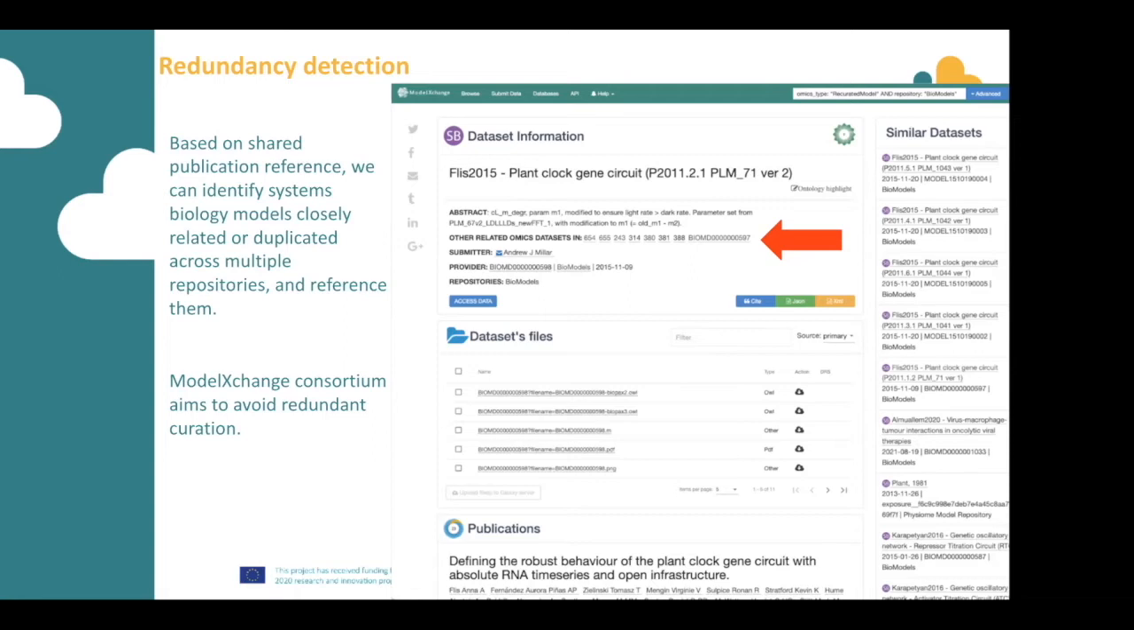And so you can see here in this representation of this particular model, you have a link to the source of the model in the original repository, BioModels, but you can also see alternative related representations, related entries which reference the same original publication in both another repository, Cell Collective, and also a second model which came from the same publication in BioModels.